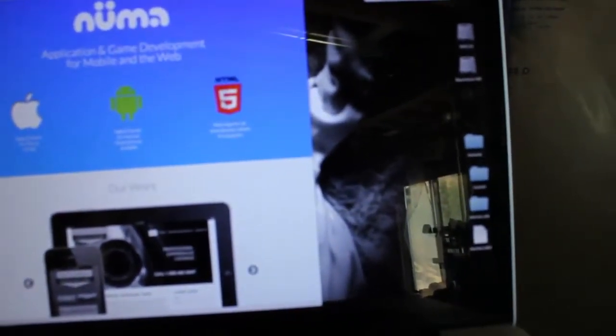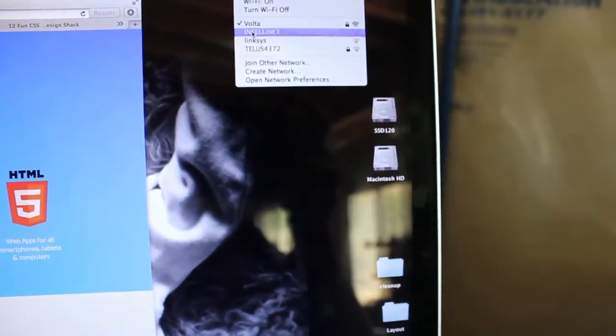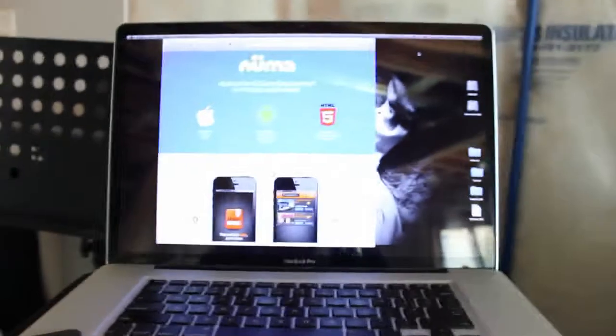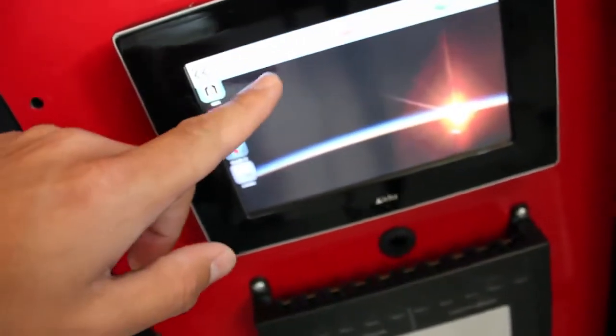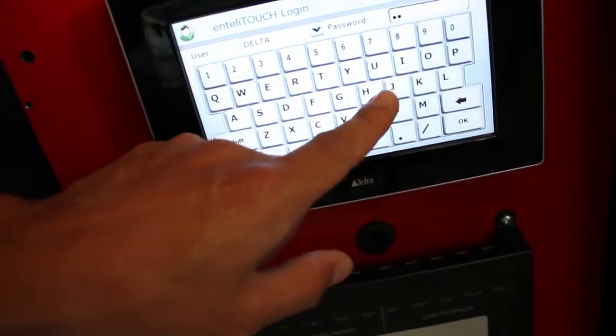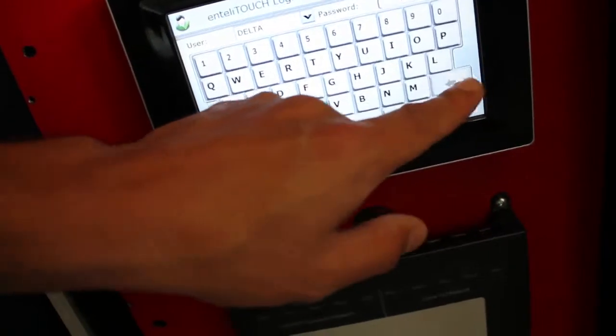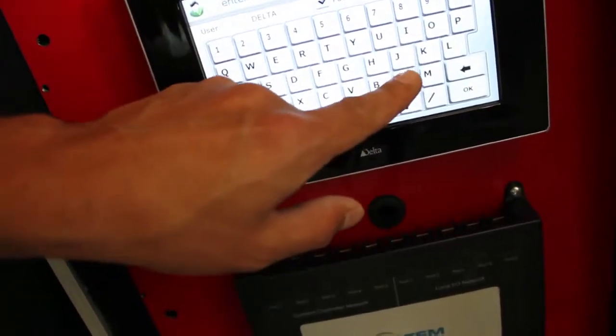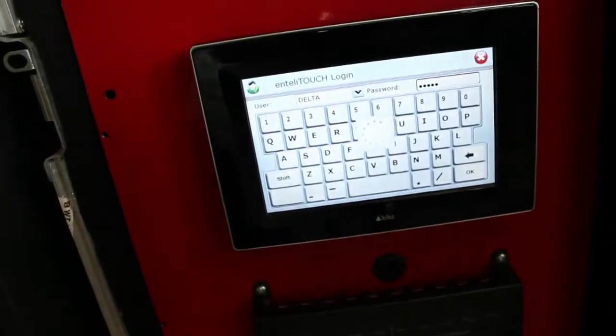So if we go on our computer and select the IntelliNet wireless network, now we are connected here, and now we can access this by logging in with Delta as the user, and the password is login, L-O-G-I-N. So that logs us into the system.